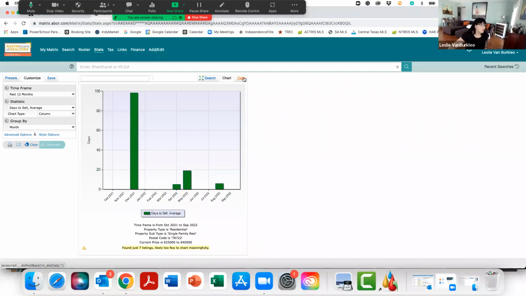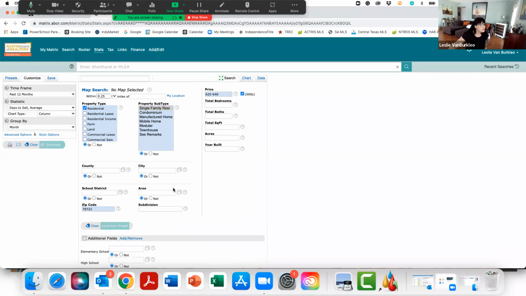Oh, there's like nothing on the market. They don't have enough to even show data. There's not enough in that zip code to even show any data for this. They only found 7 listings for the past 12 months in that price range in that zip code. Let's look instead of the zip code. Let's just do Austin, just to see.